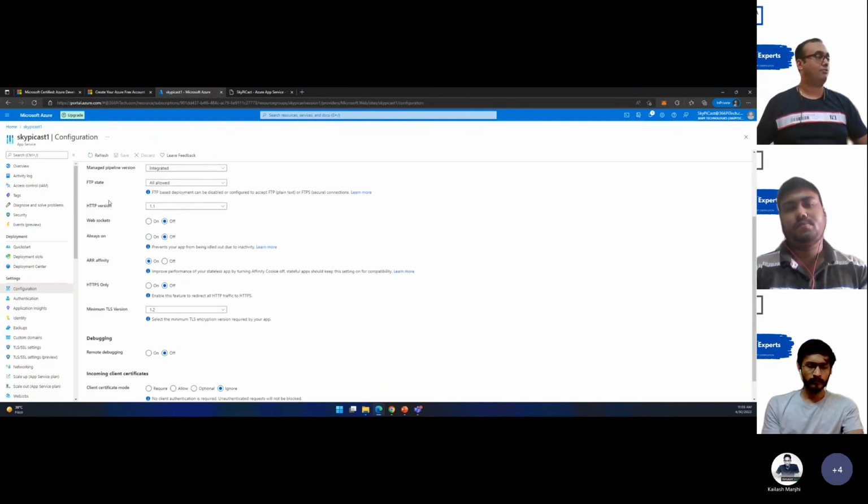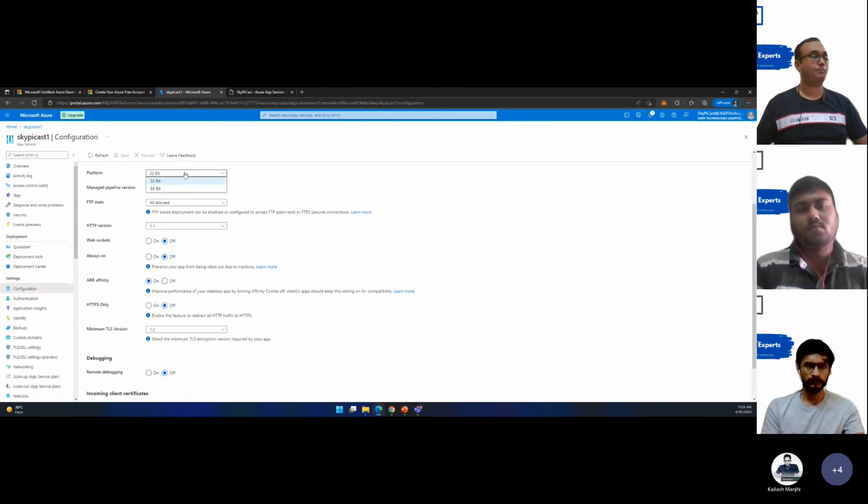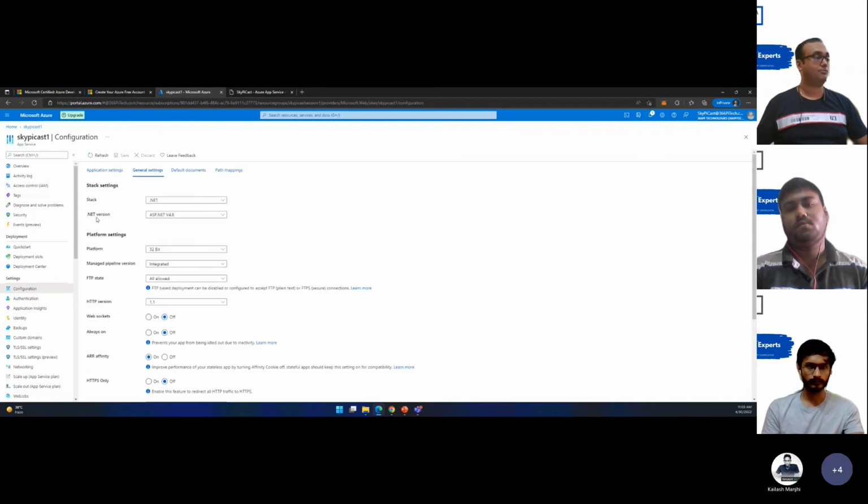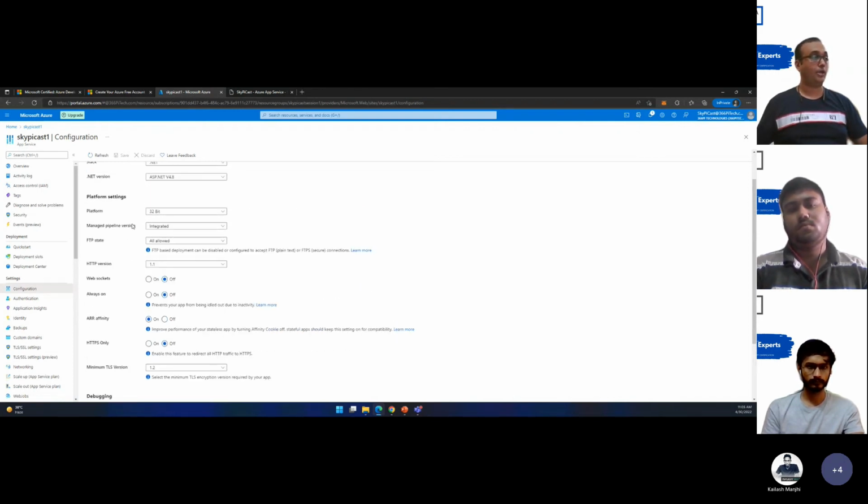So you have to basically take care of that. The other part, which is in the platform settings, is whether you want your platform to be a 32-bit platform or a 64-bit platform. This is a feature which is available only because I have chosen .NET, and .NET is deployed on the IIS app server. In IIS, some application developers still use the old classic IIS version, where the pipeline versions used are the classic or the legacy pipelines. So that can be used if you are trying to deploy an old application. If it is a newer IIS version application, then you can just choose the default, which is integrated.